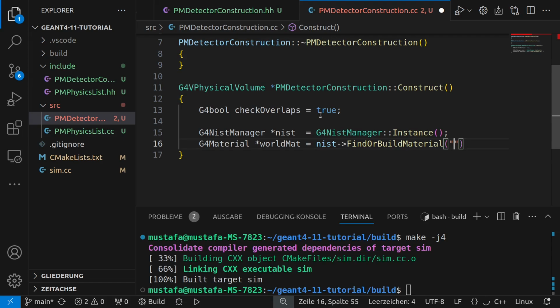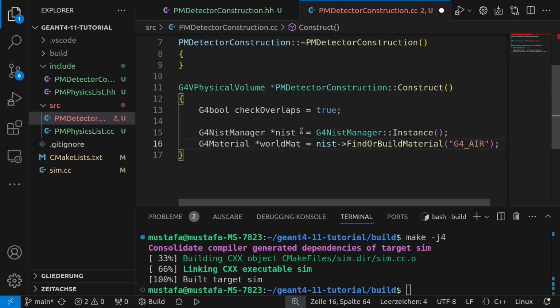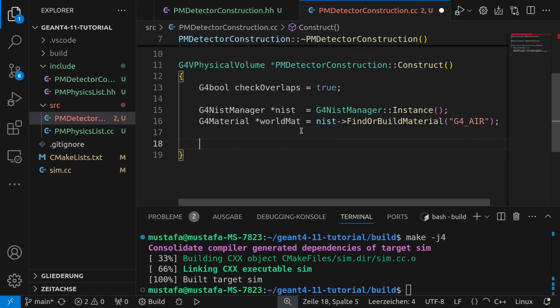And then Geant4 has already included some of these materials in our NIST manager. So in this case, we can simply write G4_AIR. And then Geant4 knows what air looks like and applies this air to our world volume. And then we can now finally define our volumes.